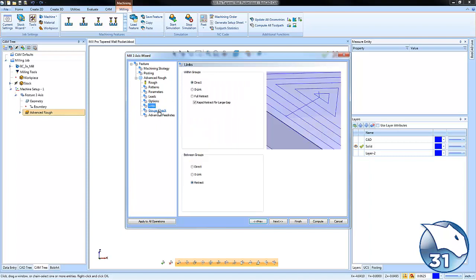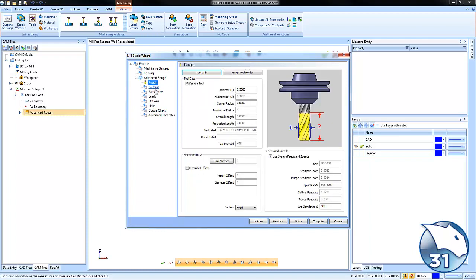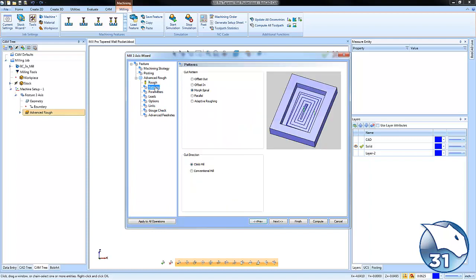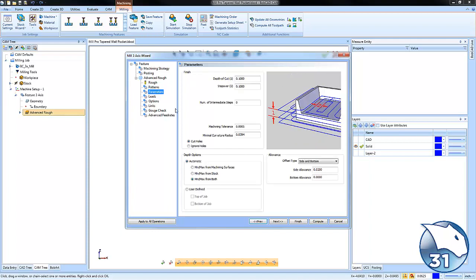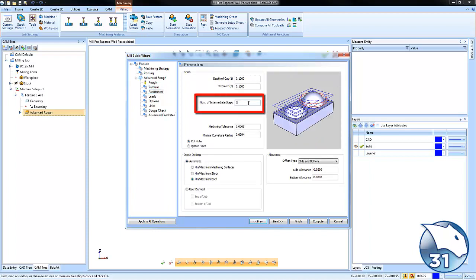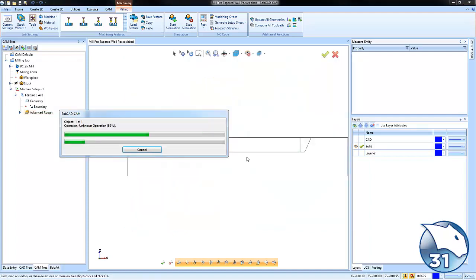I wanted to jump down here to, let's see, so we have our tool is a 1/2-inch end mill. We have our pattern, this is a morph spiral. We're getting into our parameters, and one of the areas that I want you to look at is this number of intermediate steps, and this is going to be a great option to use to re-rough the walls of the pocket. Let's go ahead and recompute here.